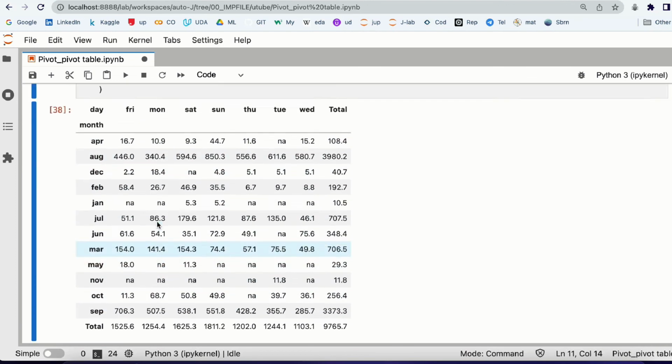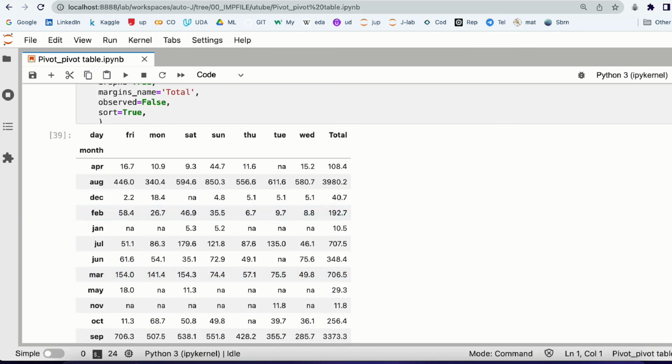Okay guys, so you can play around with this. You can read the docstring and change the values and check.